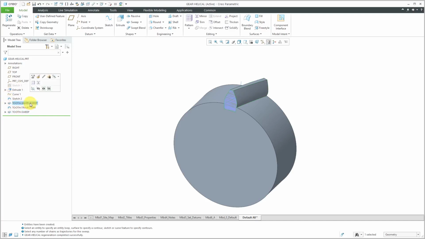Let's hide this surface over here because we no longer need it, and also hide some of our other different curves in the model.